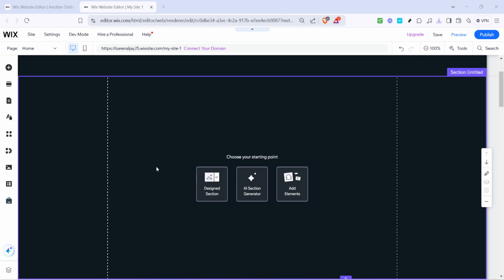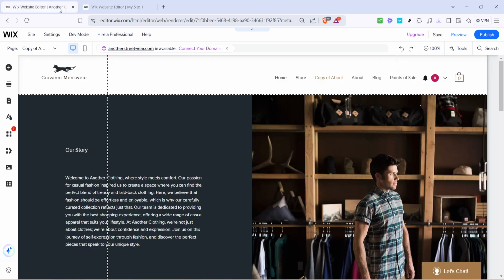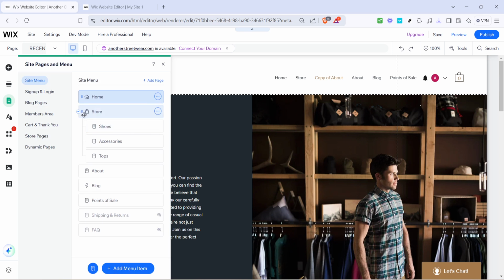You'll notice a page icon, usually represented by a stylized page or folded corner icon, located typically in your site menu or the left-hand toolbar. Go ahead and click that page icon. This will bring up a list of your current pages. Find the page you want to duplicate.